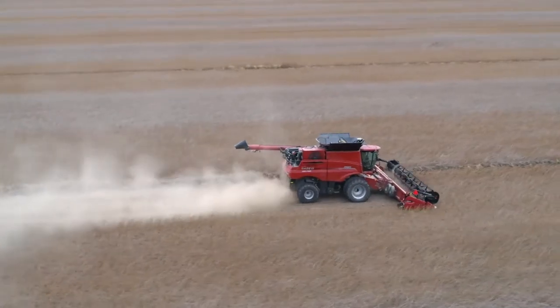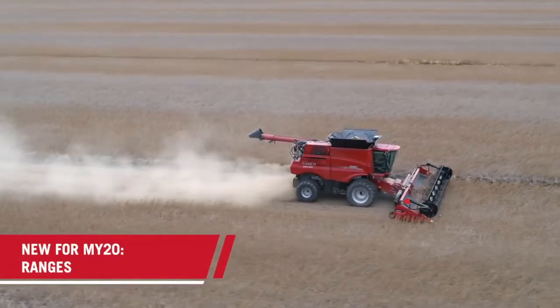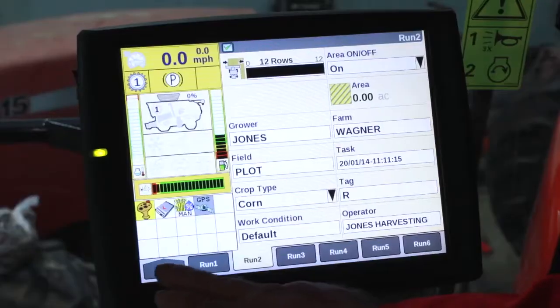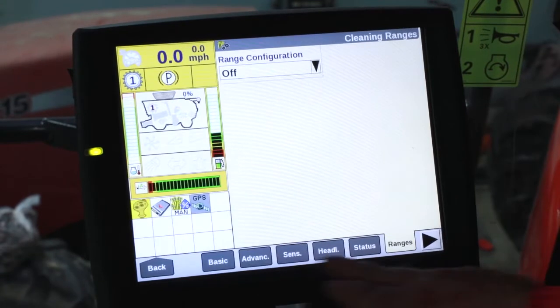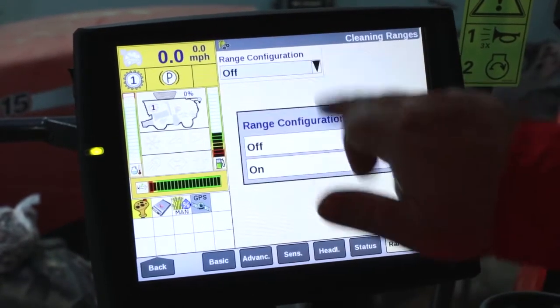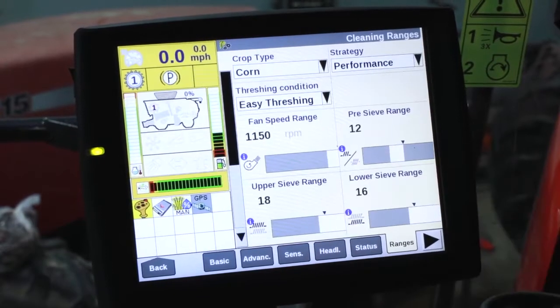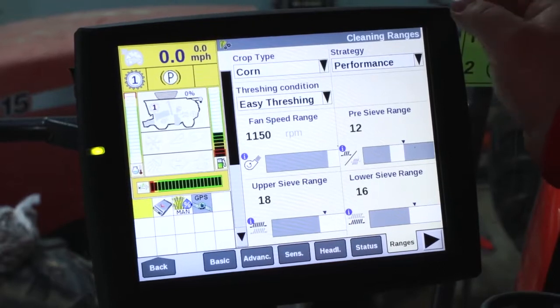New for model year 20 is the ability for operators to assign a set of parameters for Harvest Command to work within, called ranges. You will find the Ranges screen by selecting the Ranges tab located to the far right in the Automation menu. Once range configuration is on, we see some duplicated automation settings. Select the bar graph for the parameter to be set.